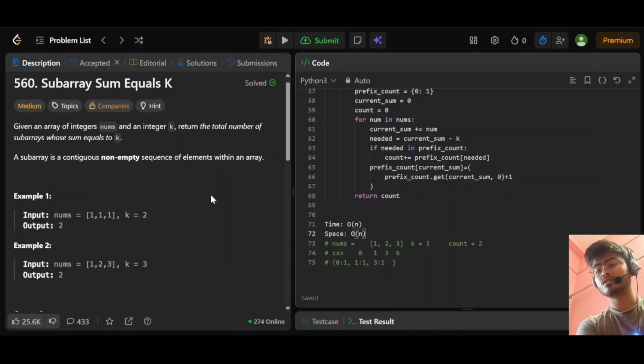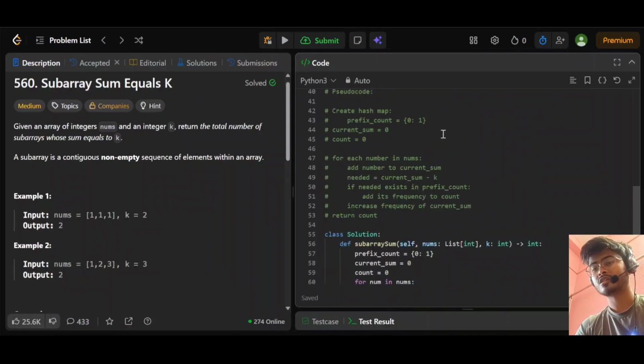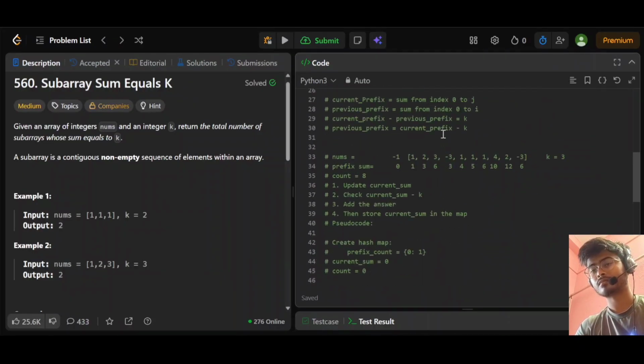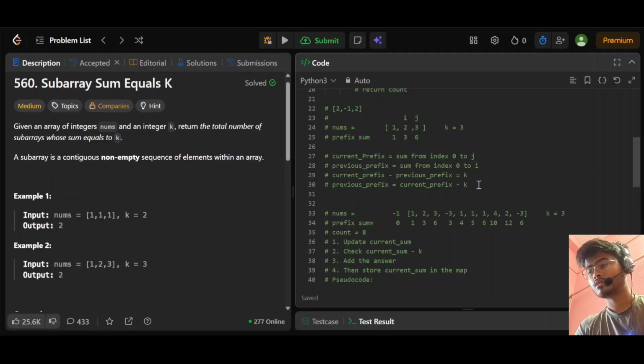The key equation we discussed before: current prefix minus previous prefix equal to k, which becomes previous prefix equal to current prefix minus k. So at every position look for current prefix minus k.